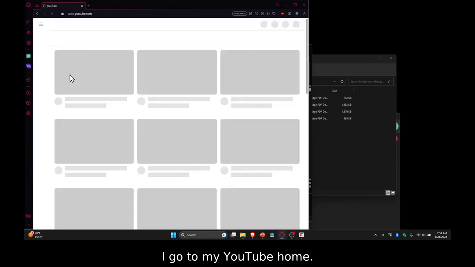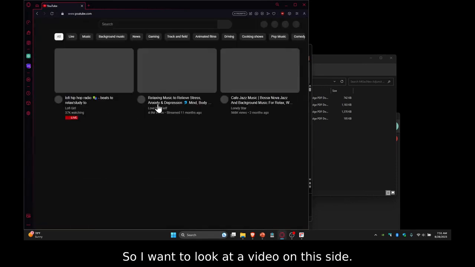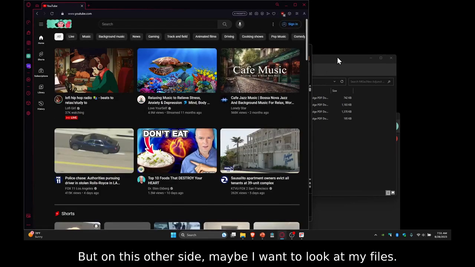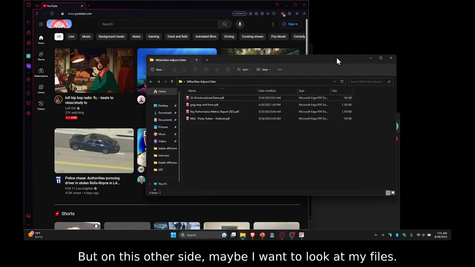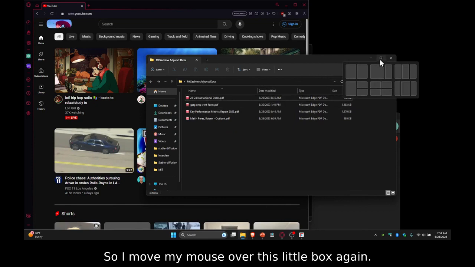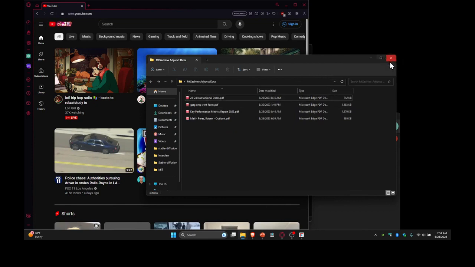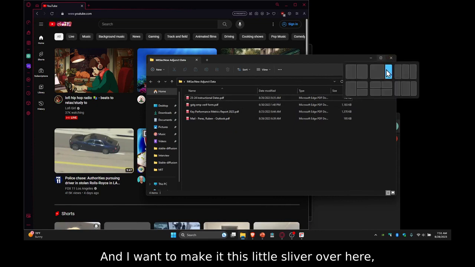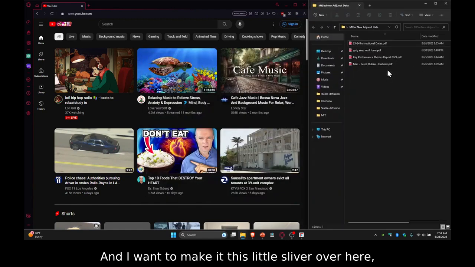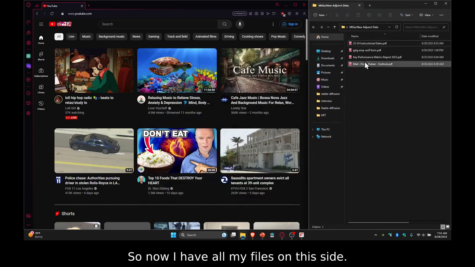I go to my YouTube home, right? So I want to look at a video on this side. But on this other side, maybe I want to look at my files. So I move my mouse over this little box again, right? And I want to make it this little sliver over here, you see? So now I have all my files on this side, okay?